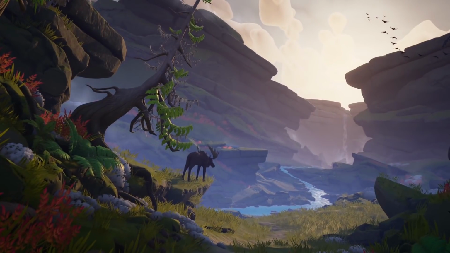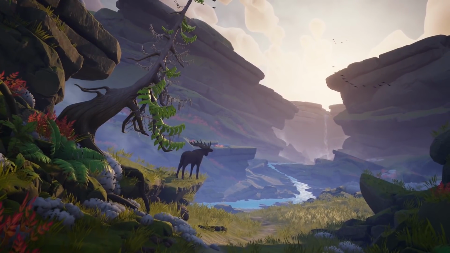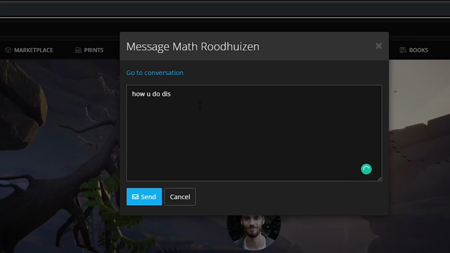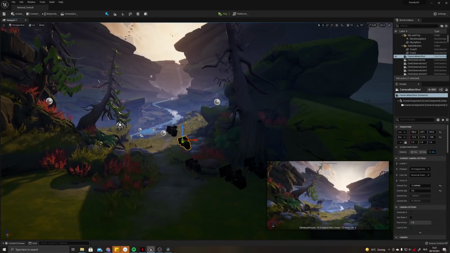Yeah, pretty beautiful, right? When I originally saw this scene, I had to learn how it was done. So I reached out to the very talented Math, and he's been kind enough to give all of us a 15-minute breakdown of his Swedish Highland scene.